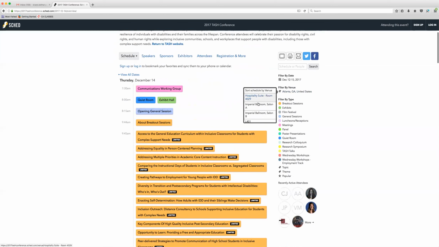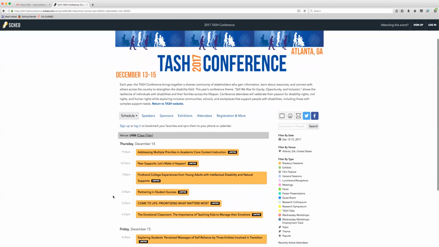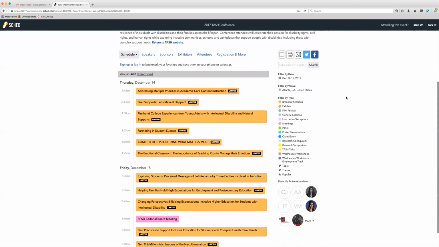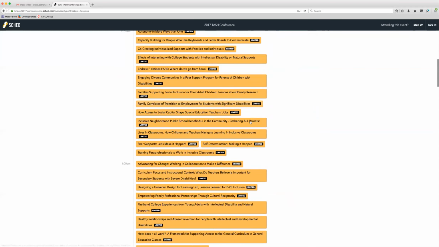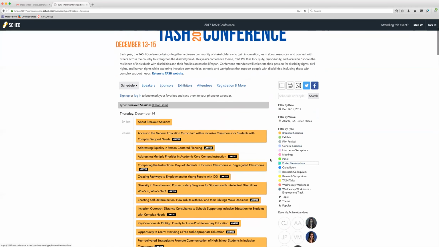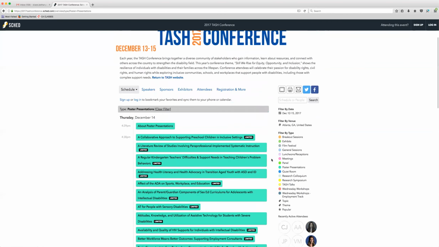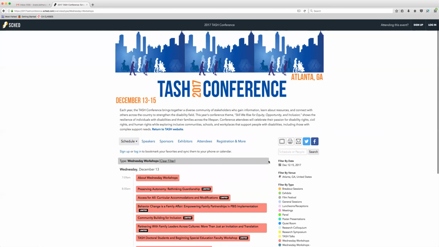You can also search by room number. So if you just attended a session in L406 at 9:45 and you wanted to see what was coming up at 10:55, you could search via room. And then down here, you can search by session type. So you can click here and you can view all the breakout sessions occurring at the conference. You can view all the poster presentations occurring at the conference. You can view all the Wednesday workshops.